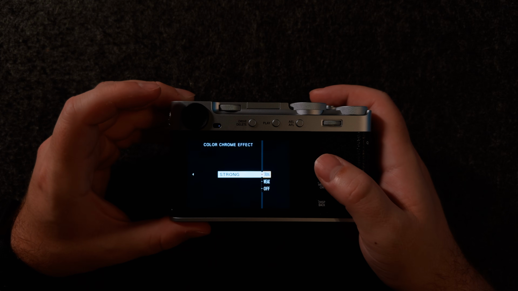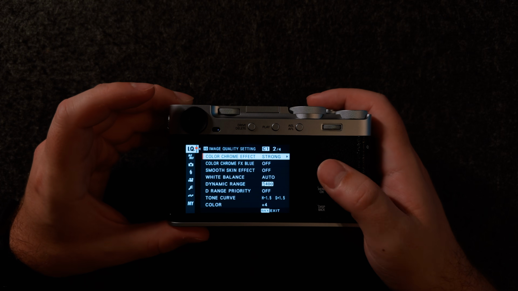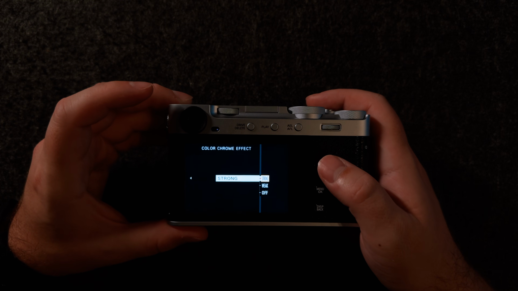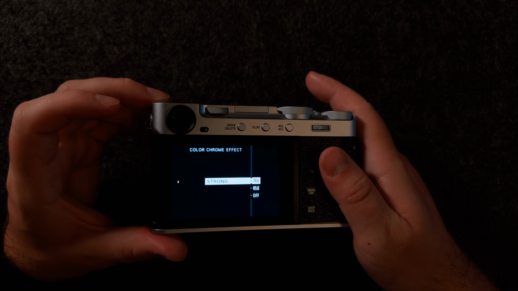Color chrome effect, I normally have this turned off or weak. Sometimes though, strong. This is essentially going to set the vibrance, the saturation of most of the colors in the image.